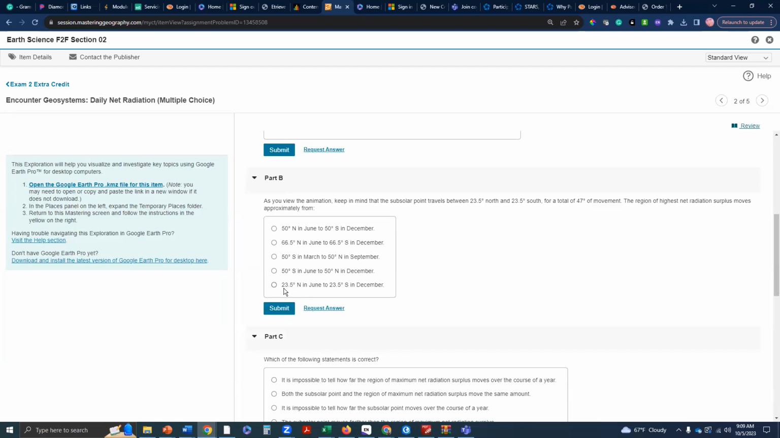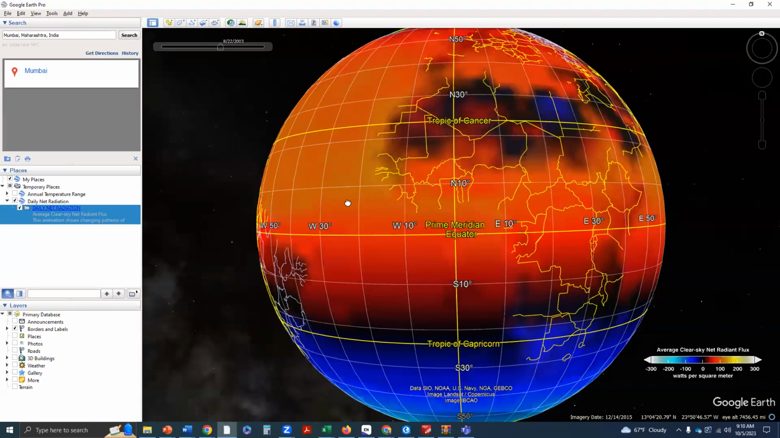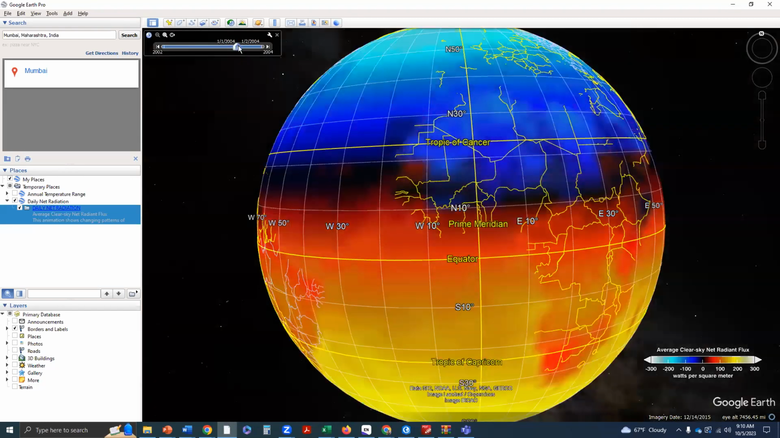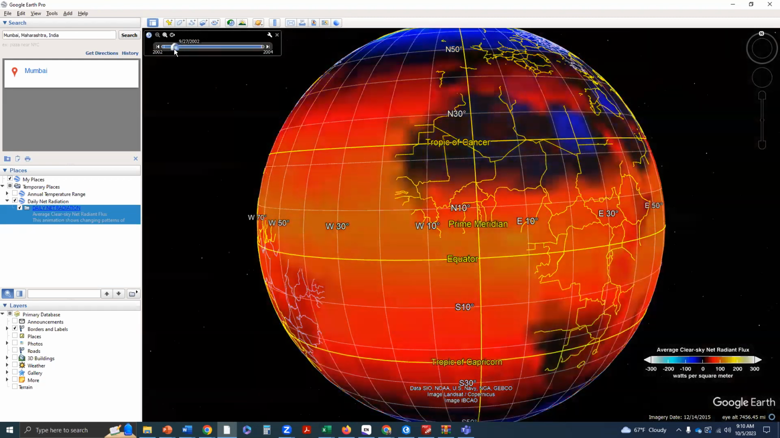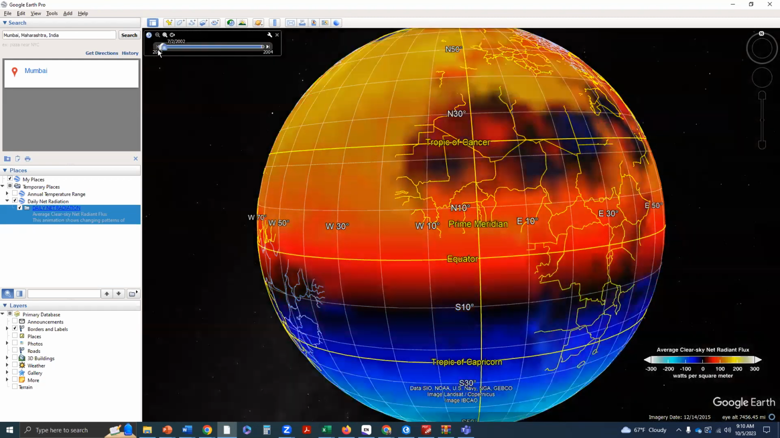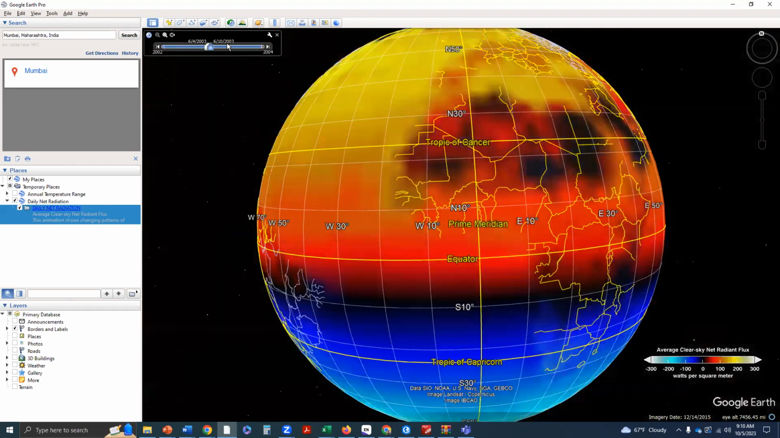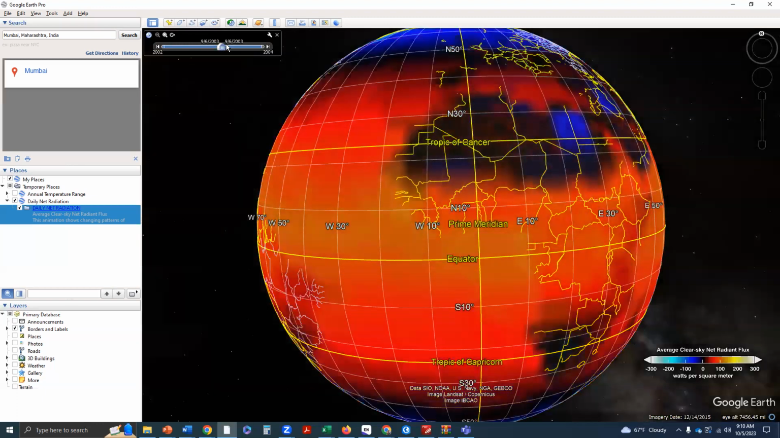Where is that? Well, we can answer with this. Where's the highest net radiation? This is net radiation here, and red to yellow is the highest. There's yellow. Yellow on the top. Okay, so hopefully you can answer those questions.